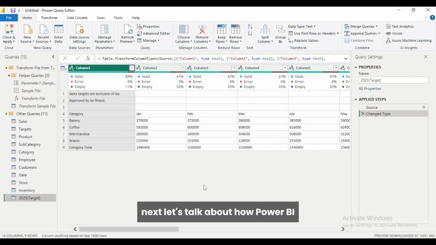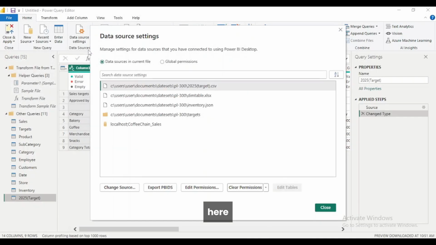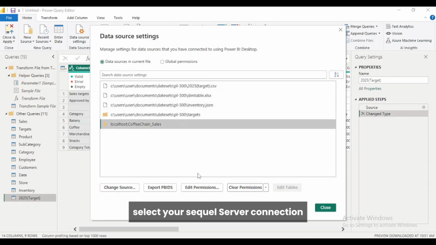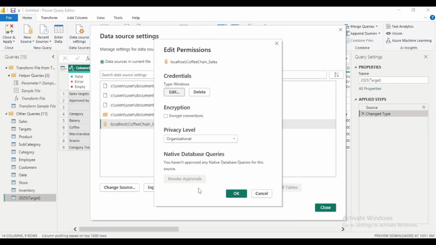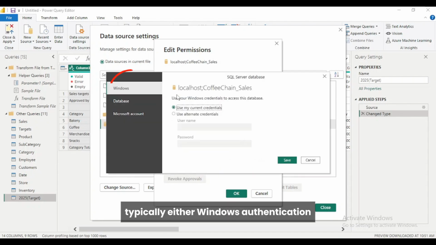Next, let's talk about how Power BI authenticates to your data sources. In Power BI Desktop, go to File, Options and Settings, Data Source Settings. Here, you'll see a list of all the connections you made. Select your SQL Server connection and click Edit Permissions. You'll see the available authentication options, typically either Windows authentication or database authentication.